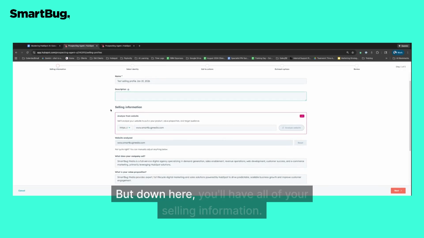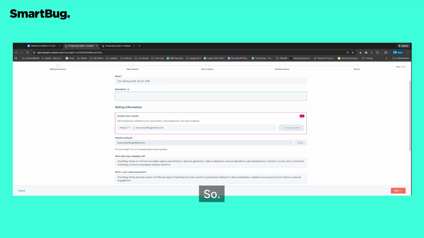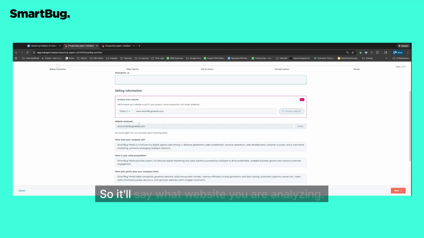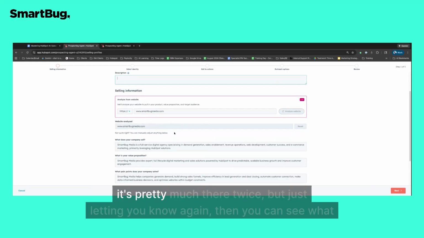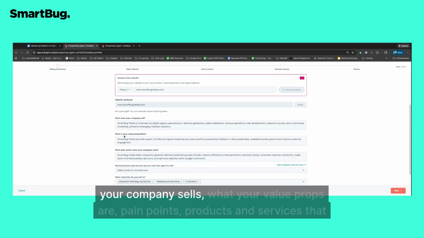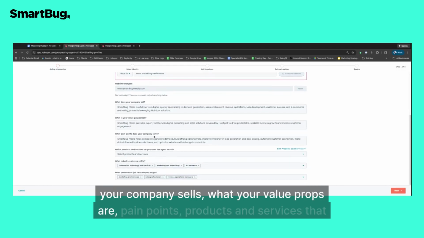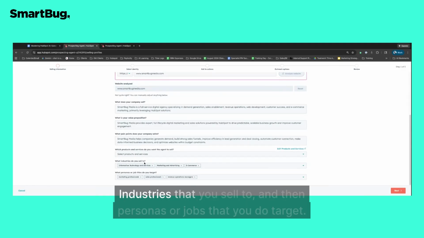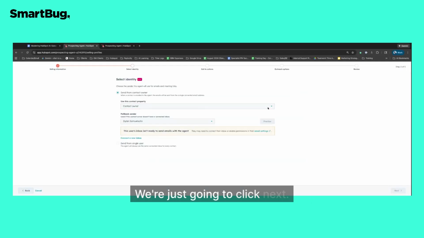But down here, you'll have all of your selling information. So anything from a website that you want to analyze, you can add it here. So it'll say what website you are analyzing. That's pretty much there twice, but just letting you know again. Then you can see what your company sells, what your value props are, pain points, products and services that you want the agent to sell, industries that you sell to, and then personas or jobs that you do target. We're just going to click next.